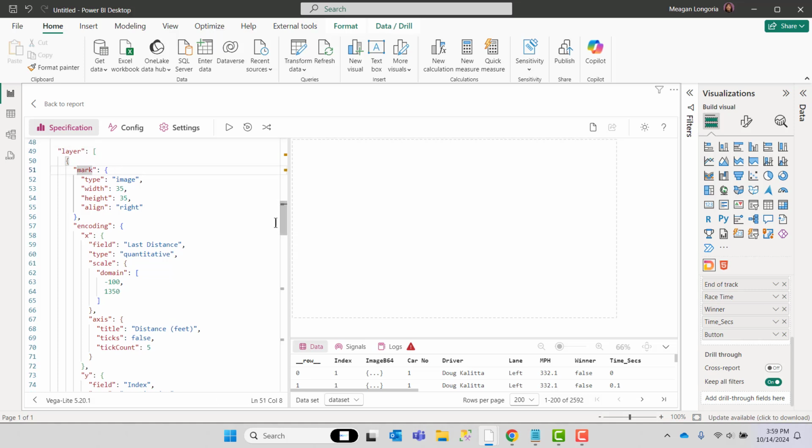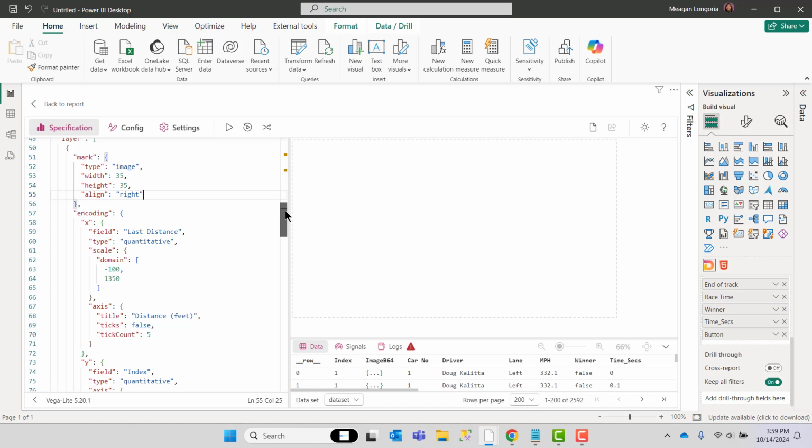I have, I believe, 3 layers in here. The first one is the image layer. So you'll see really what I'm doing is using Deneb to create a scatter plot that happens to have race cars on it. So this image type, I've set the image height and width to 35 and I'm aligning it right, meaning the right edge of the image will be at the location we tell it to be. That way my cars are behind the starting line.